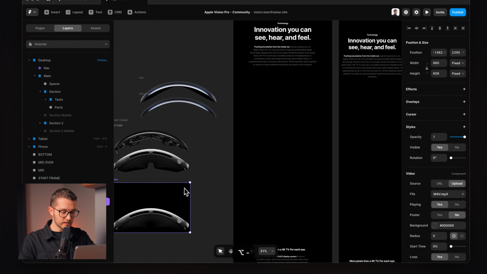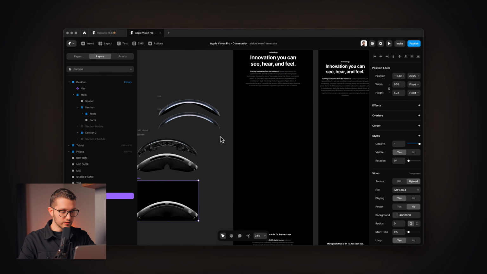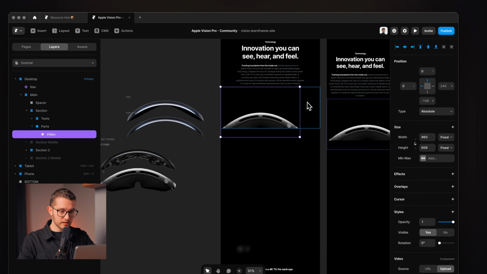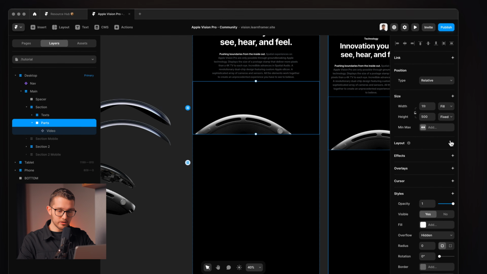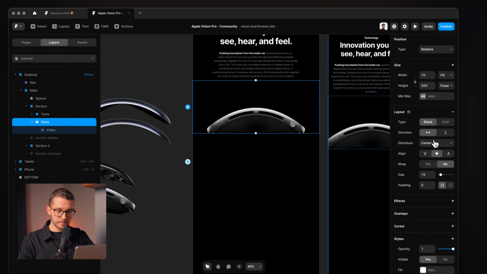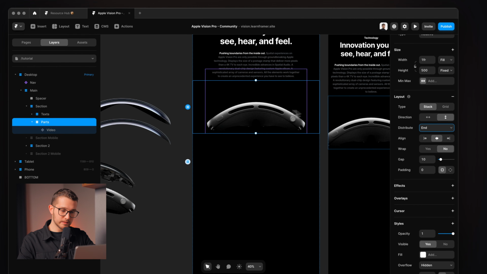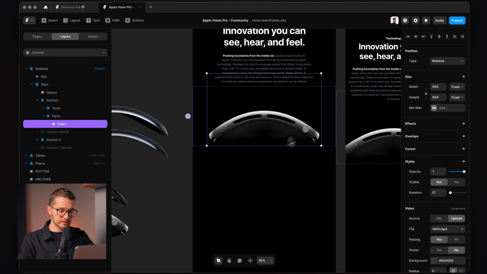So the first thing that I'm going to place in will be the video, because it will be on the bottom. So I'm going to just press Command X, then Command V here. And then just to make sure that it is positioned correctly, I will select the parts frame and apply a layout to it. The direction will be vertical, and then the distribute will be end. So now, as you can see, it is nicely placed on the bottom of this stack.